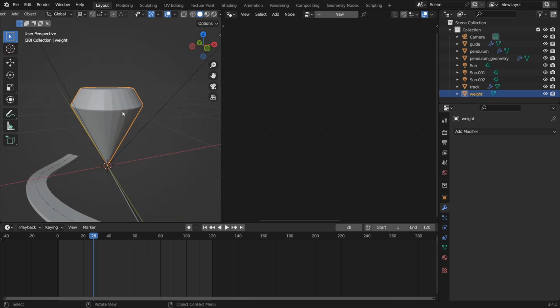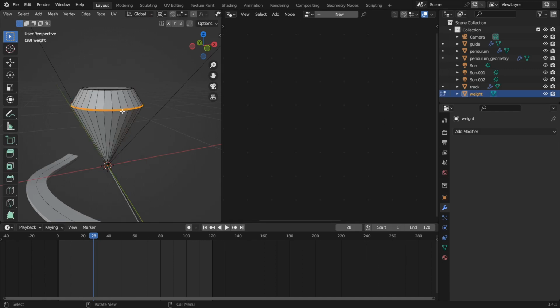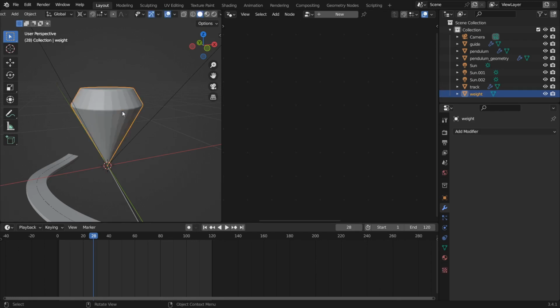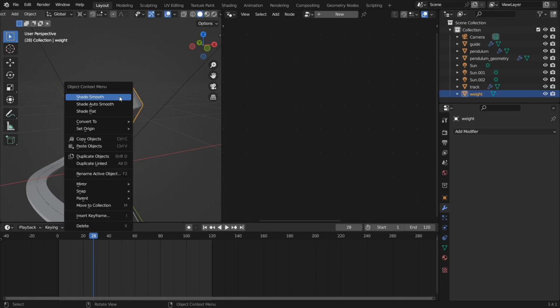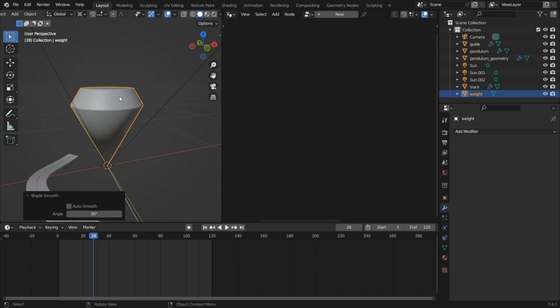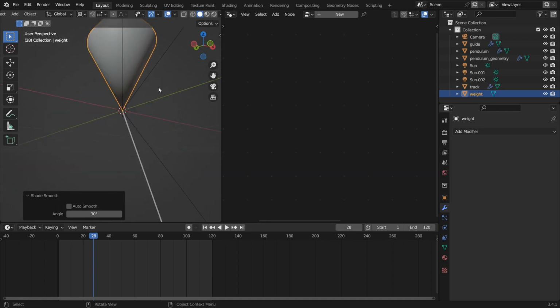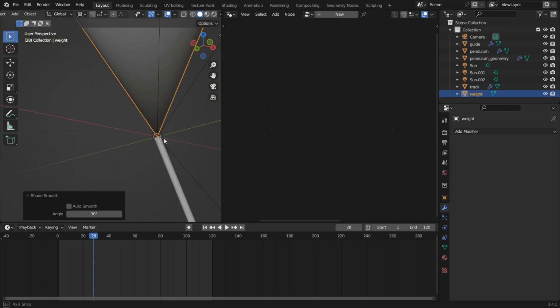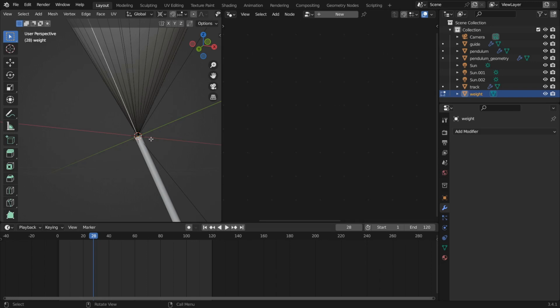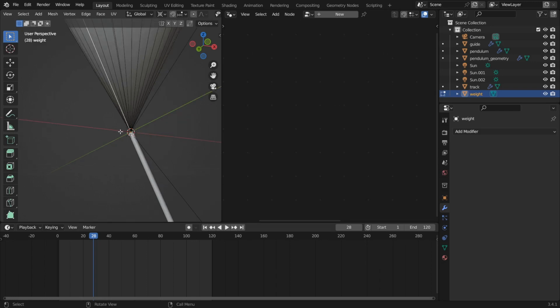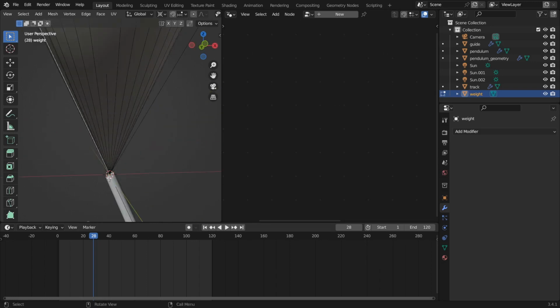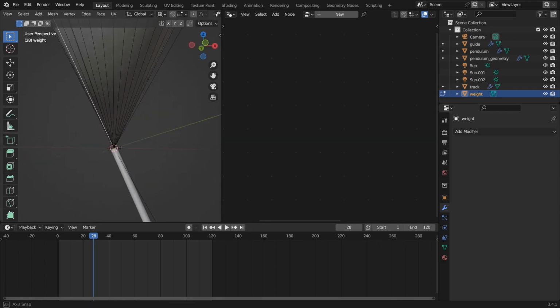In object mode, if you tab, you'll go into edit mode, and if you tab in edit mode, you go to object mode. I'll right click with the weight selected, and I'll hit shade smooth, and you'll see that it all looks fine except for coming down to this point here. It looks a bit odd, and we can fix that by adding a bevel to the vertex right at the point, so it's not all of this geometry just all converging on this single point.